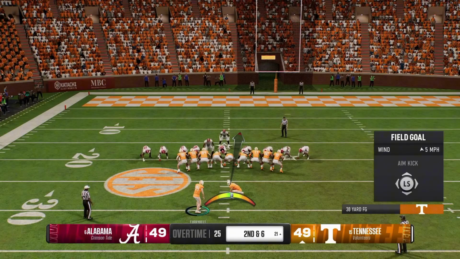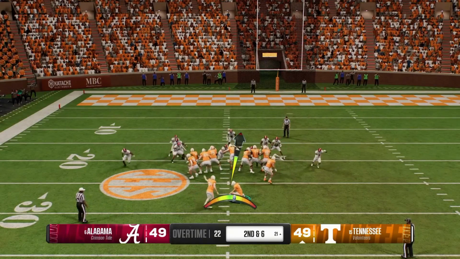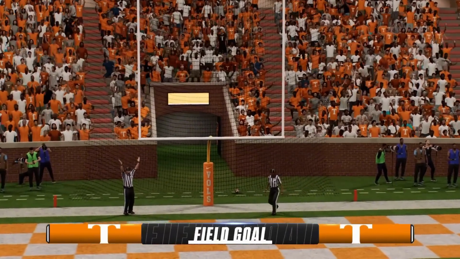Chase McGrath for the win for the Volunteers. From 40. On the way, a knuckleball. He got it!